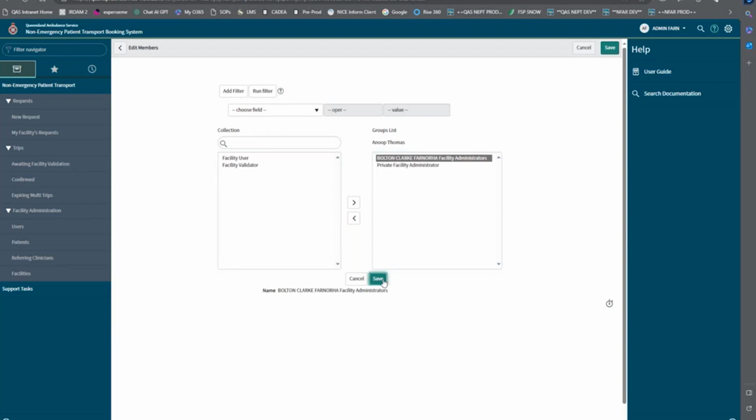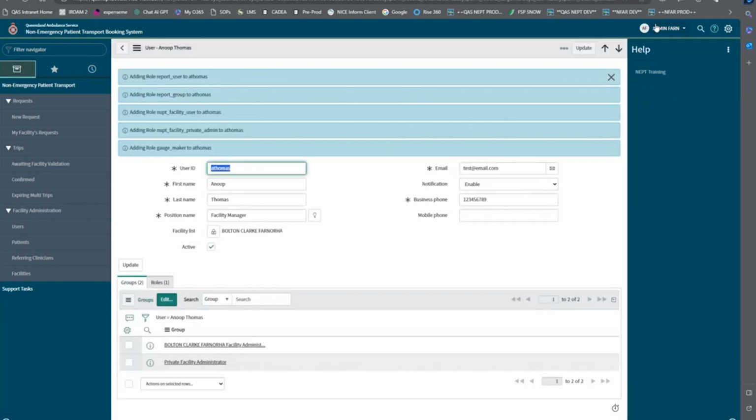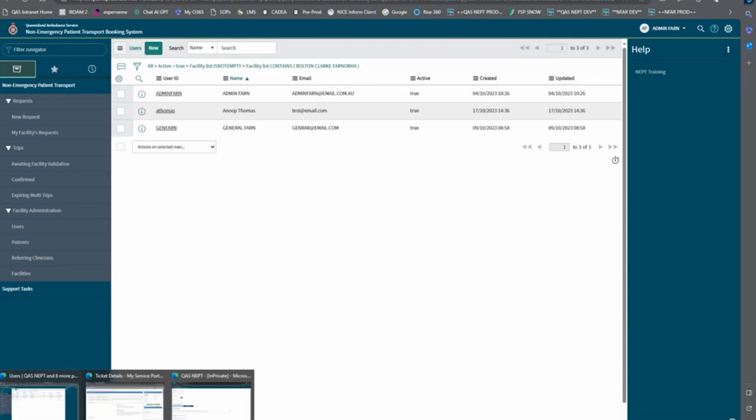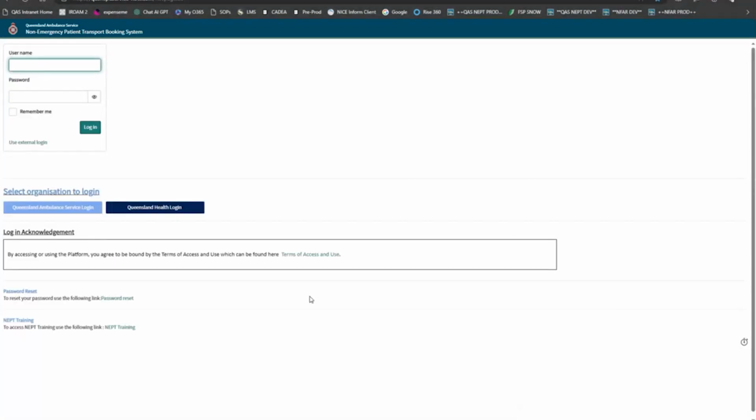Hit save, hit update, and then that's it. That's the process you have to do for every single user within your facility. Now, if they happen to forget their password, they can come down to that front page and click password reset. And then it will send an email to the email address that you've put in there.